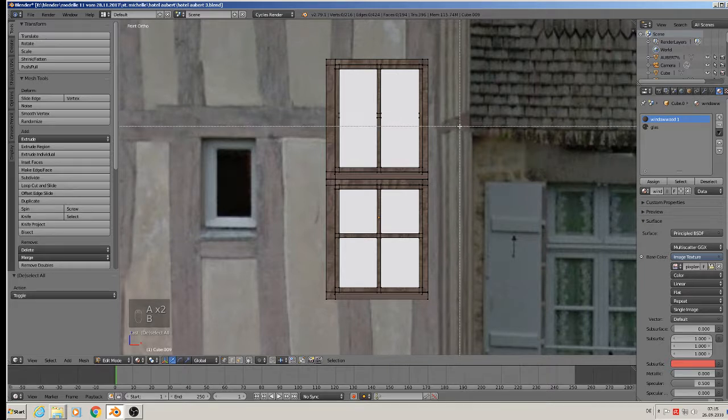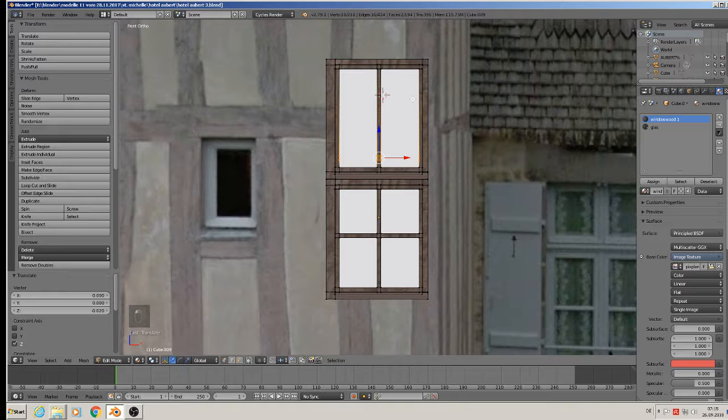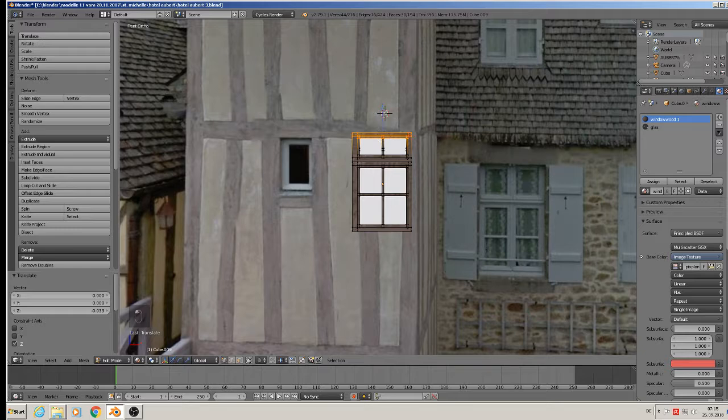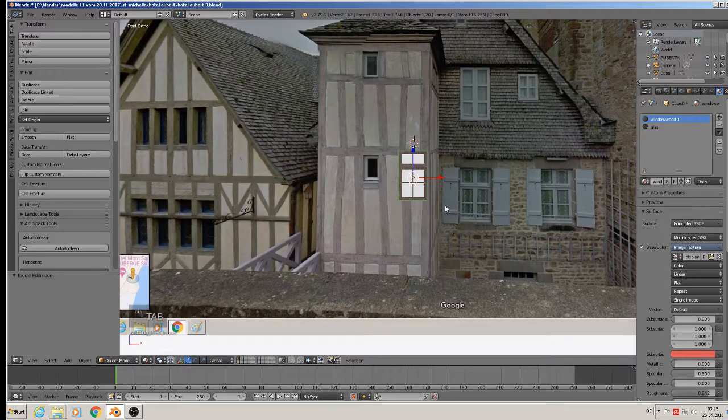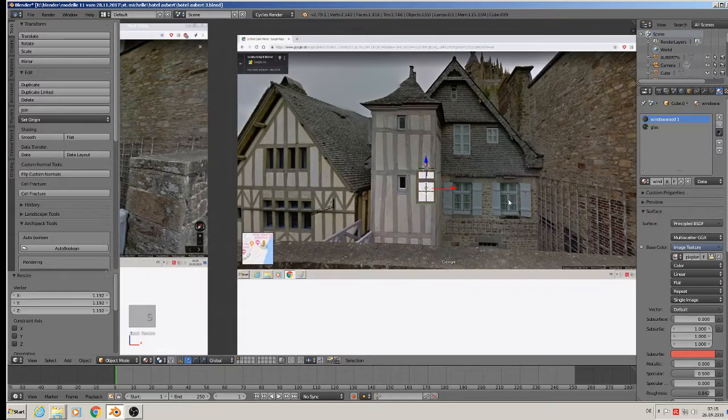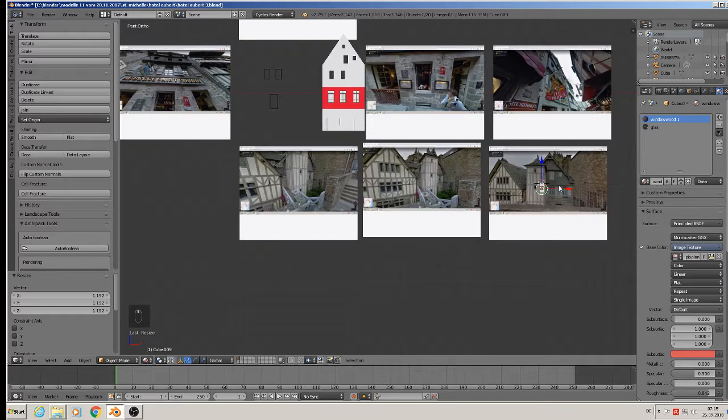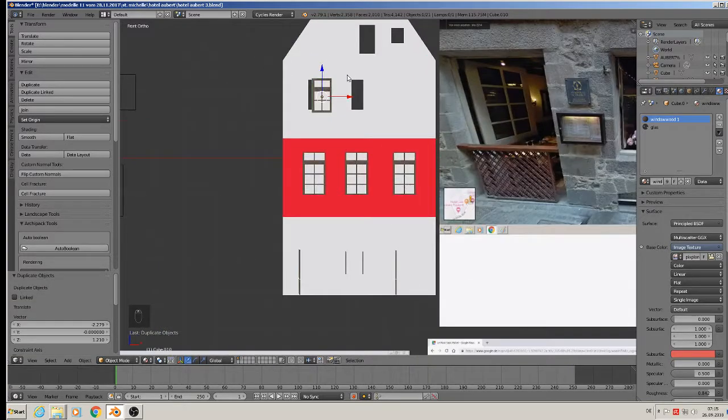So then take that and bring that down, and take here the rest and bring them down too. So we have that window done there. Good. We scale them a little up, and that comes on the stages there. So Shift D, make a copy and bring them to the sides there.